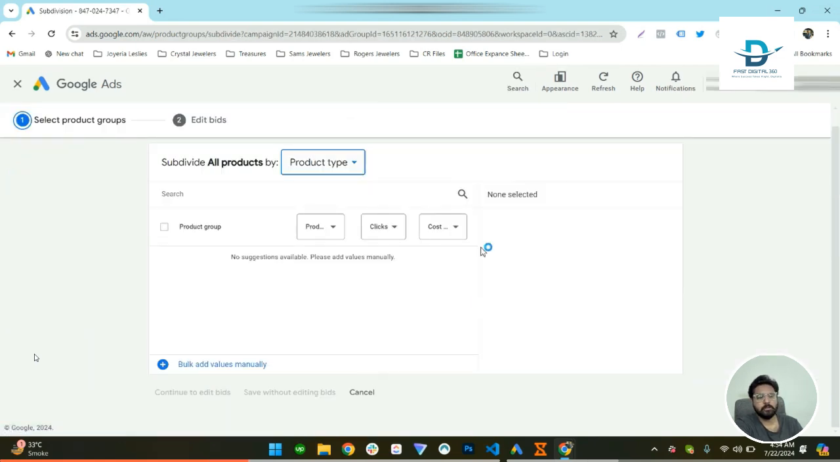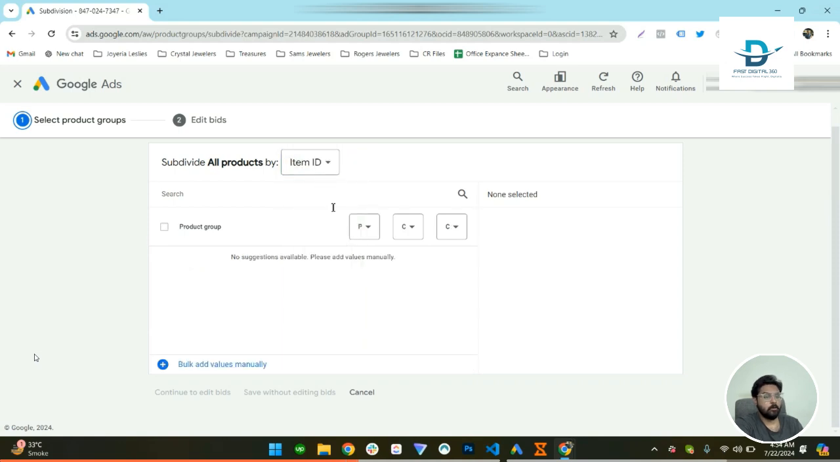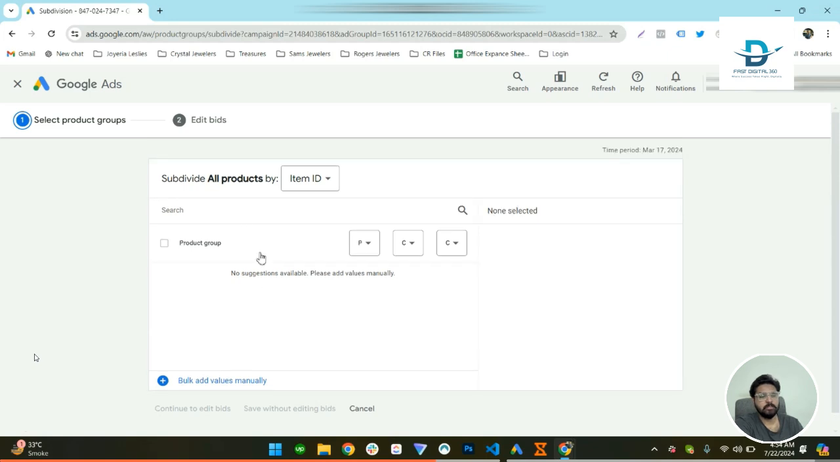Once you click on that, it will redirect you to a new page where you can see multiple options: the category, brand name, item ID, condition, product type, and everything, and the labels. But for that, I will go for the item ID. Because as I told you before, this is my dummy account, that is the reason I'm not able to see any product here. But if you have the Merchant Center linked with your Google Ads, you will see the products and you just have to type your SKU over here, so you can find that product and select it.